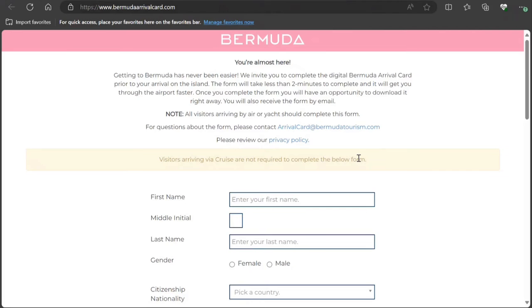Similarly, Bermuda has this Bermuda arrival card, and this is something you can do online and then download the form and present it to the immigration officer when you come. Now, clearly they have written all visitors arriving by air or yacht should complete this form, but this form is not required if you're going via cruise ship.